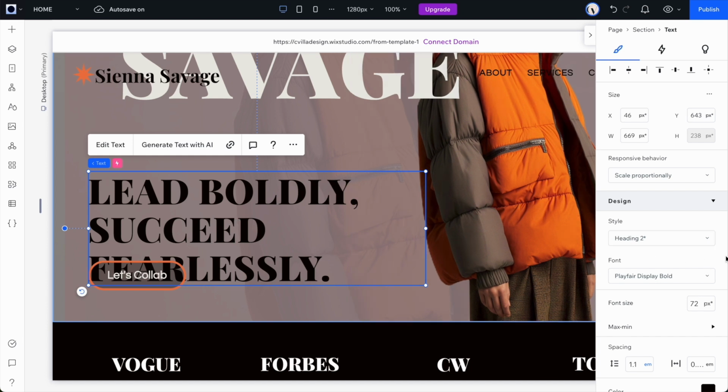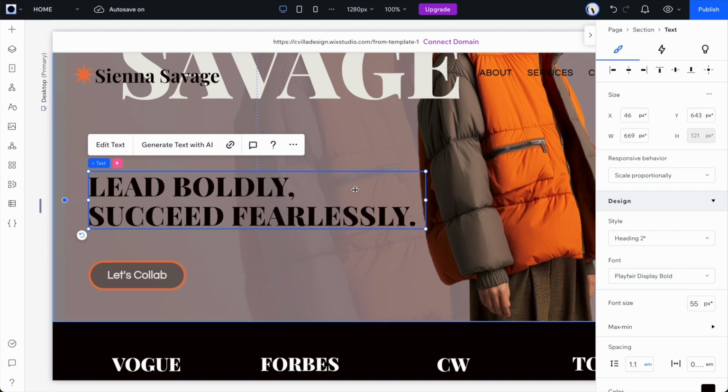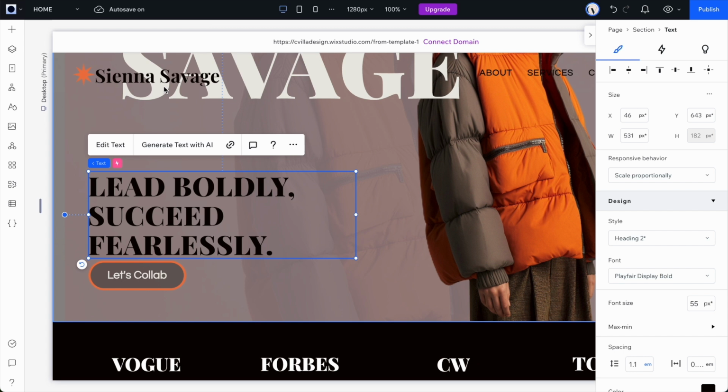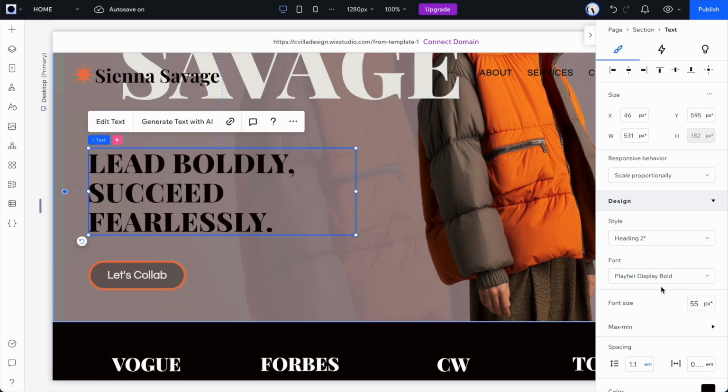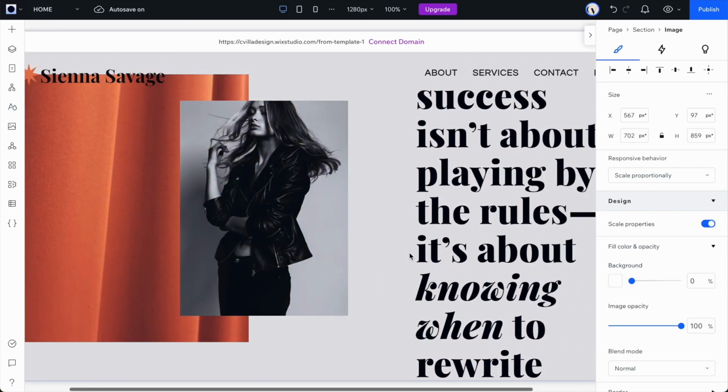This is a heading 2 font, so you can see maybe it's a little too big. Let's go down to 60, maybe 50. Let's do 55. We can adjust as needed. And now your heading 2 font is Playfair Display Bold 55. Let's go back and update that. Let's make sure it looks good everywhere else.